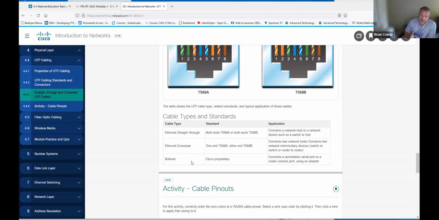Rollover is basically pins 1 through 8 on one end and 8 through 1 on the other end, the complete opposite. In design, it's basically a console port cable. It's that light blue cable in Packet Tracer that goes from the console port or DB9 port on the back of a laptop or PC over to the console port on the switch or router.